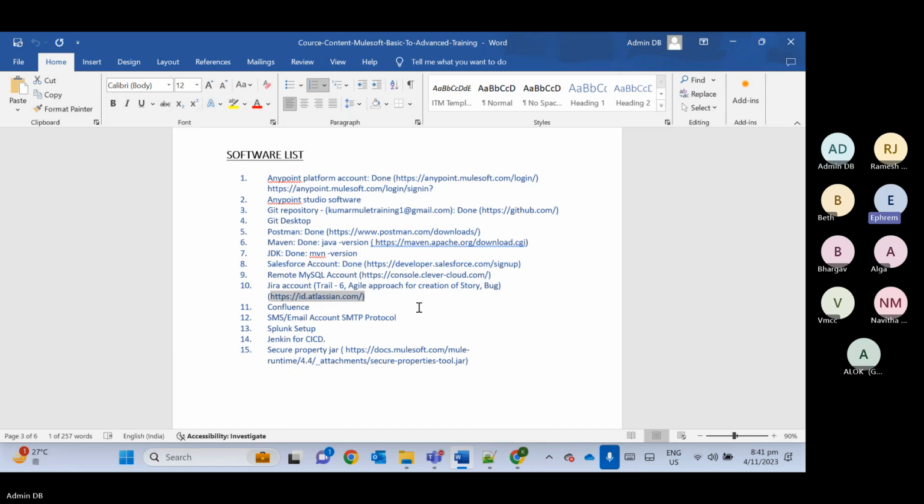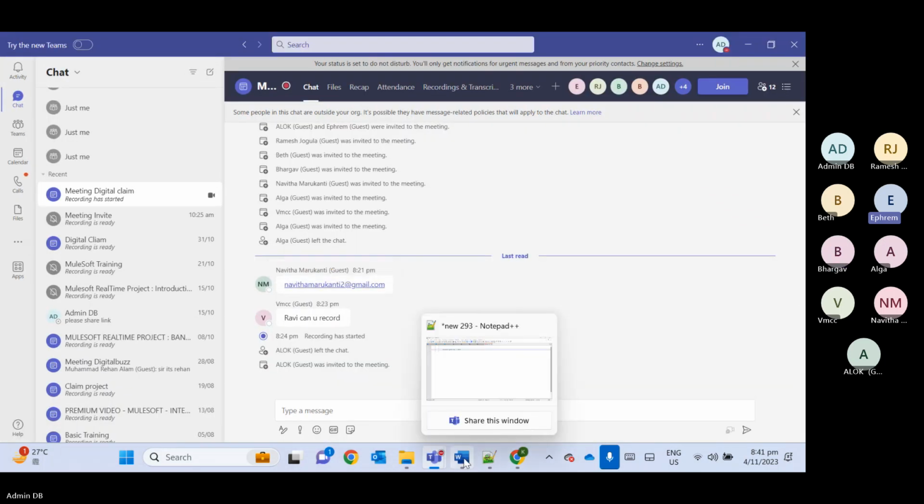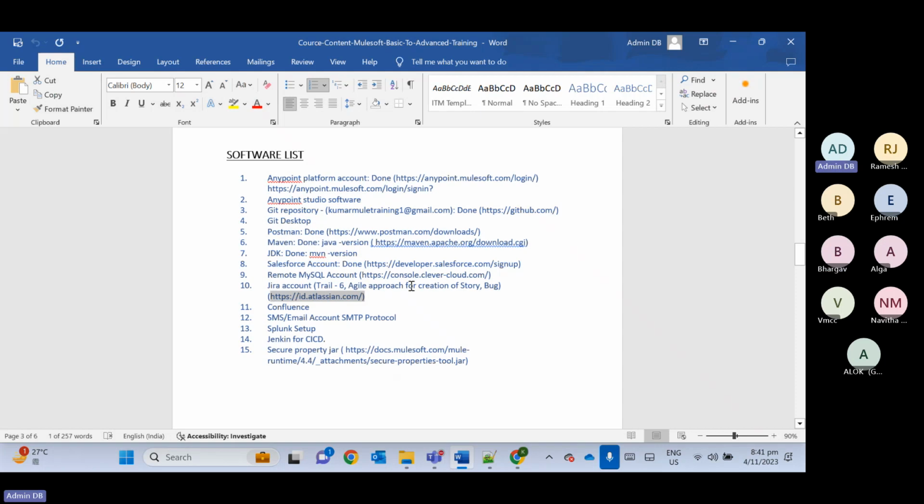Ravi, I cannot see your screen. You cannot see the Word document? No, we see the Word document, but I think you opened another thing. I haven't opened anything. It's a Word document only. You can see my cursor. Yeah, I see. Thank you.